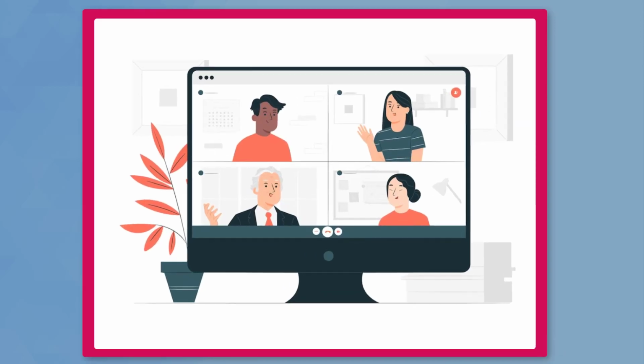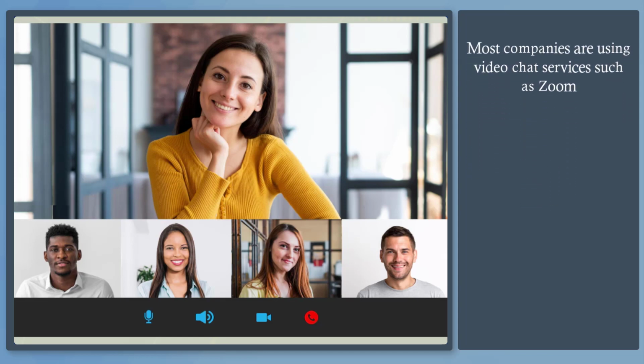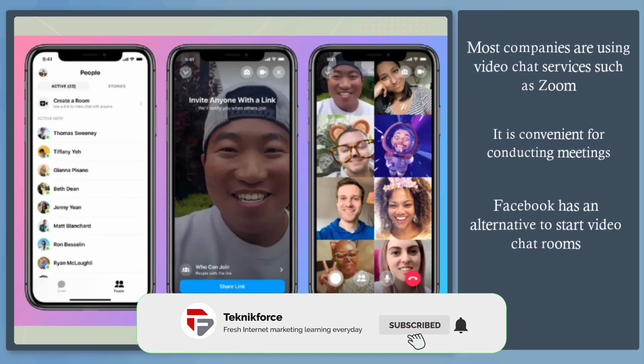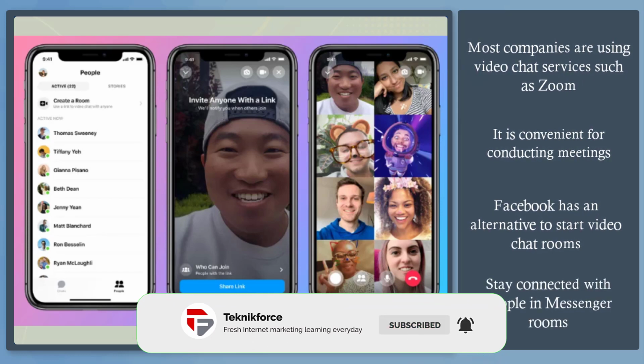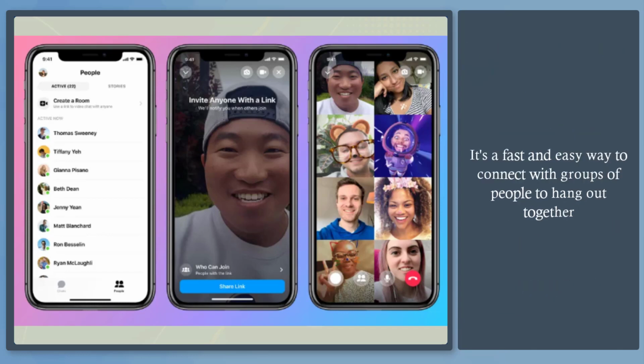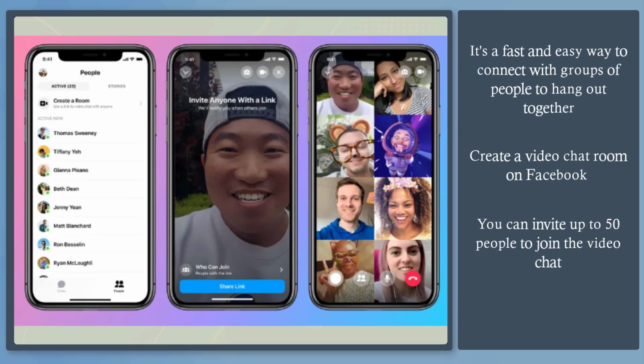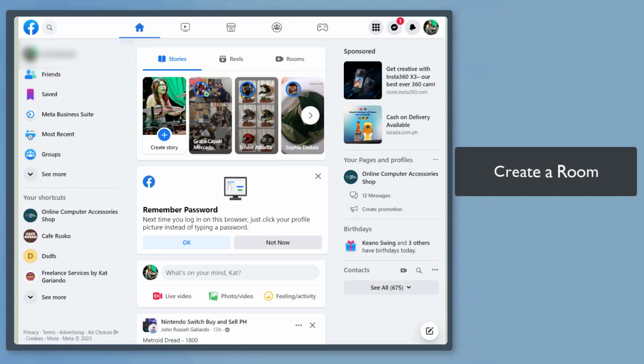Do you know that you can use a Facebook chat service on your Facebook group? You might get used to video chat services like Zoom as it is convenient for starting video calls for meetings. Facebook has an alternative that you can use to start video chat rooms in groups. You can stay connected with people in Messenger rooms. It's a fast and easy way to connect with groups of people to hang out together. It is possible to create a video chat room on Facebook and invite up to 50 people to join the video chat. On your Facebook web app, you can create rooms in this section.